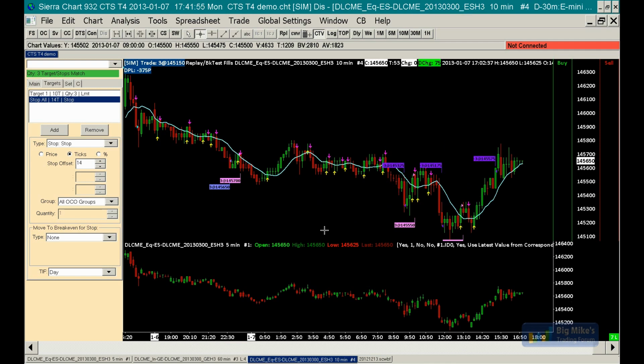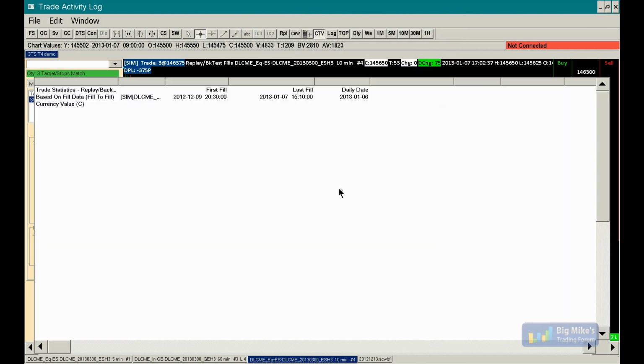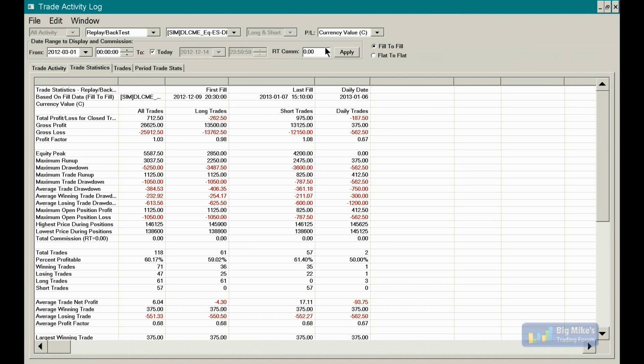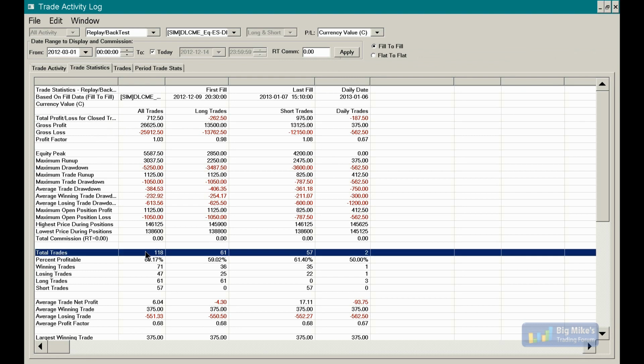Okay, so that's been run again, and then I'm going to go back to the trade activity log. So I'll go to trade activity log. Yeah, so just by making that stop bigger, whether that was smart or not, now we basically have a profit of $712. Looks like it took fewer trades. Interesting. Yeah, I think that stop was just simply too tight.